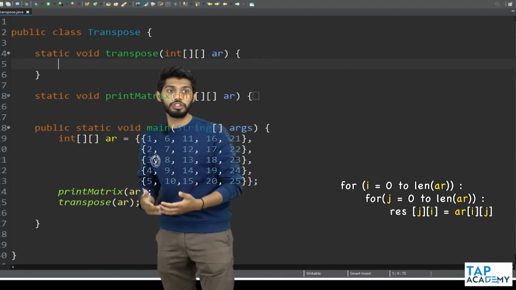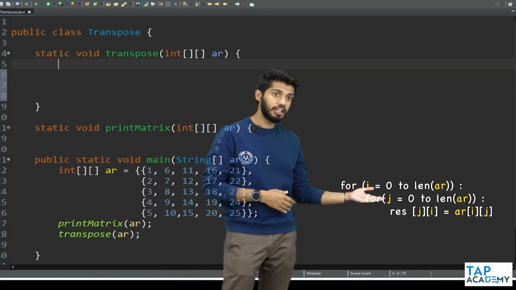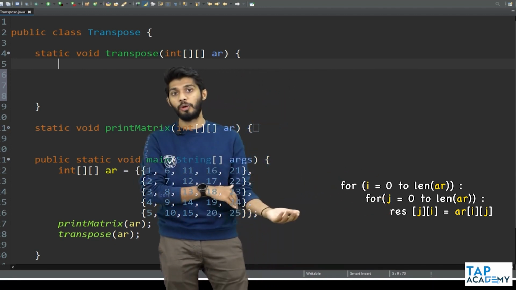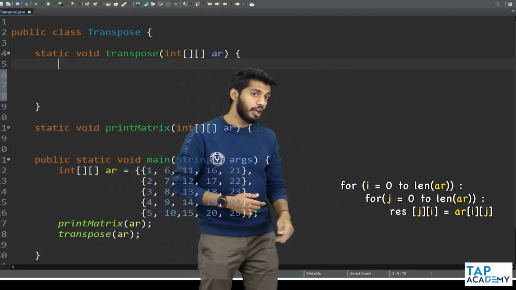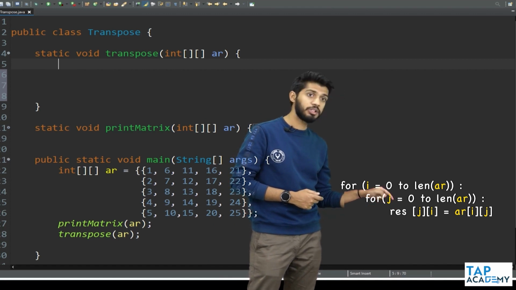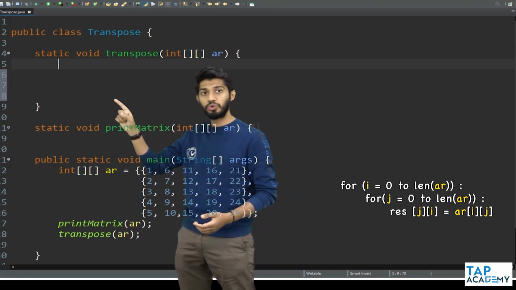So what is that logic? This is that particular logic. So let's write this. Basically I just have to write two for loops and do some arrangements of copying all the elements from the row to the column. But before I do that, you can clearly see that I am creating a new array over here and copying the elements to the new array, a new 2-dimensional array. So first let's create a new 2-dimensional array.